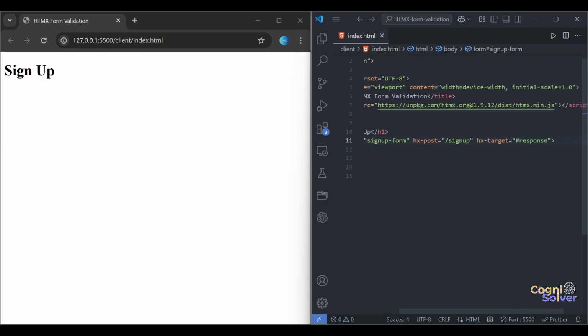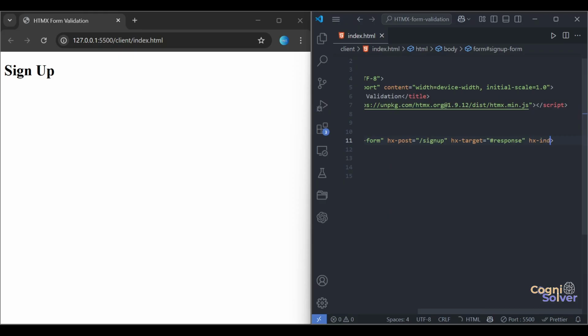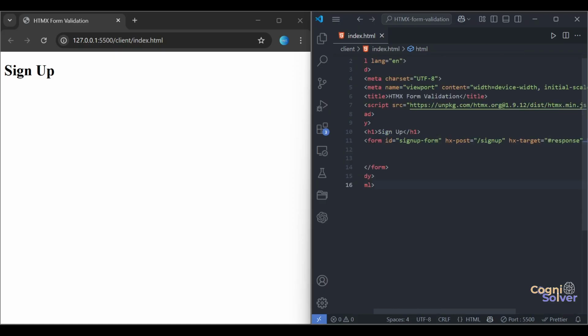And we'll have one more attribute which we did not talk about in the last video. That would be hx-indicator. Indicator is basically a loader, and we'll have to define a loader. So maybe we'll have an element which has an ID loading, right? Perfect. Okay, so form is defined.